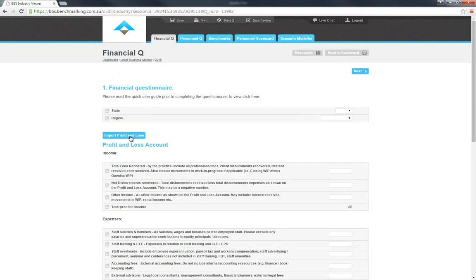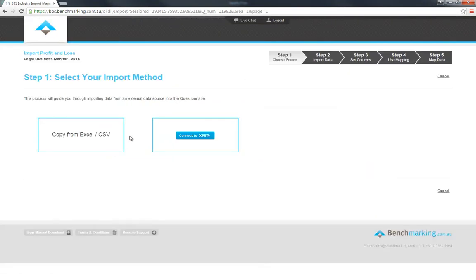To do this, we click the Import Profit and Loss button, which will open the import tool. You can import from 2 formats. You can either connect to Xero accounting software. Once you click the Connect to Xero button, you will be asked to log into Xero and then authorize the data that you would like to import into the benchmarking application. This will then arrive at step 5.